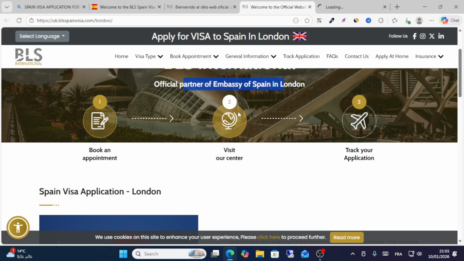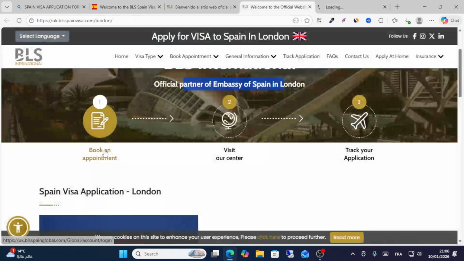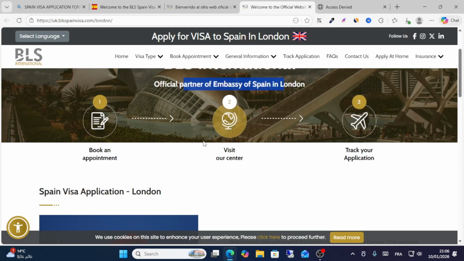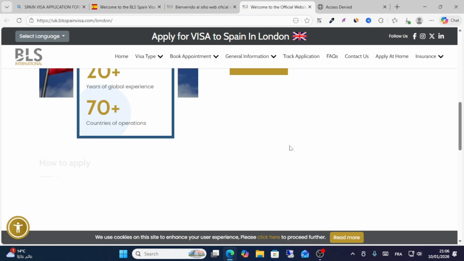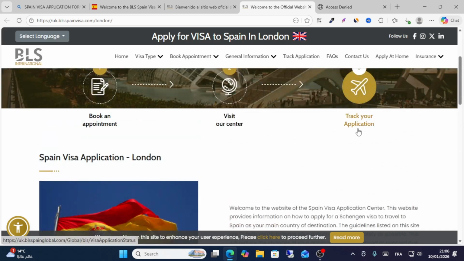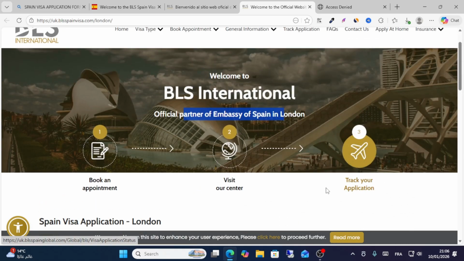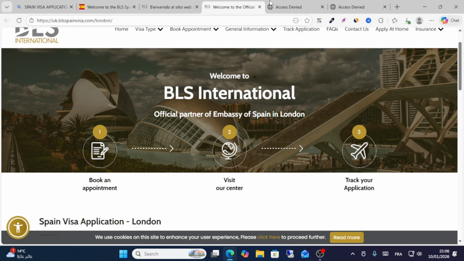This is the first step. When you click book an appointment, you should complete all this form, and then you can track your application from here. So friends, just click on book appointment, and then you can fill in your details. So friends, this is how you can do it.